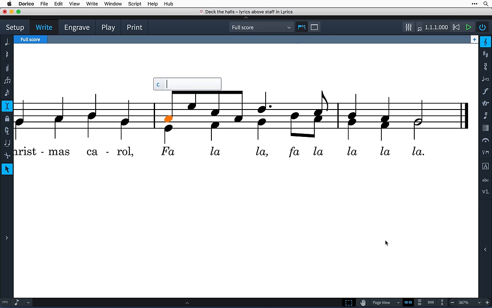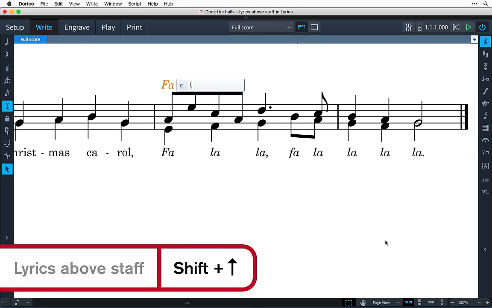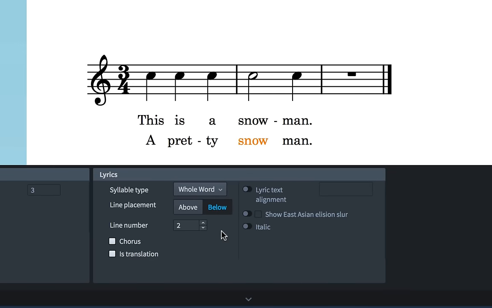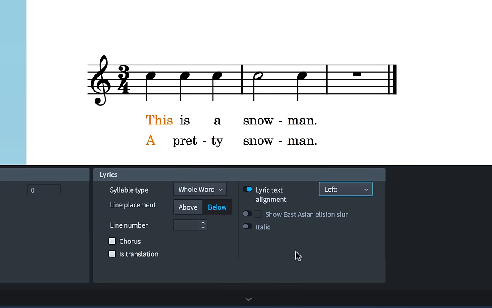Often, when there is more than one voice on a staff, you may need to input lyrics for the higher voice above the staff. You do this by holding down the Shift key and pressing the up arrow, then typing as per usual. All of these features can also be accessed via the Properties panel, meaning that it is just as easy to set syllabification, line placement and numbers, chorus and translations, and more even after you have input the text.